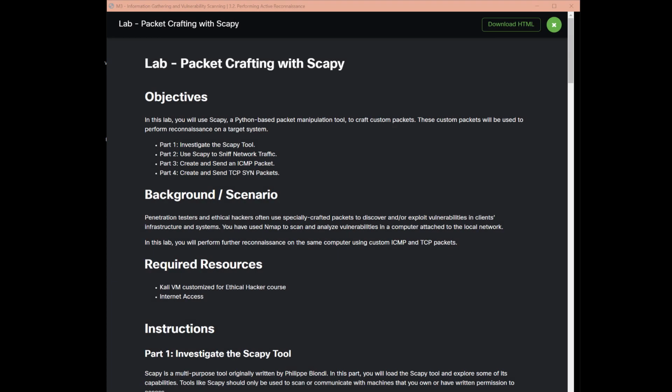In this lab, you will use Scapy, a powerful and flexible Python-based packet crafting and network scanning tool. With Scapy, you can construct custom packets with specific protocols and fields. This makes it an ideal tool for testing and analyzing network communications.